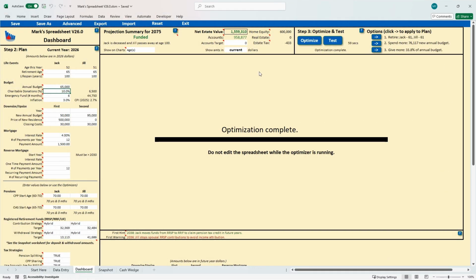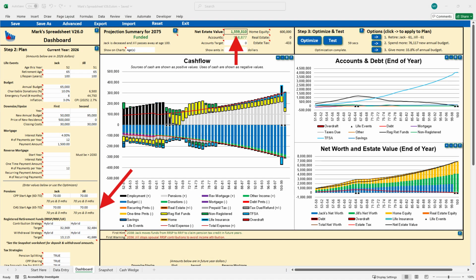The optimizer finished in about a minute. The time is dependent on your computing hardware, how many other programs you have running, and if you keep the spreadsheet in the foreground while it is calculating. In that minute, it projected Jack and Jill's income and expenses, taxes, and account activity for the next 50 years, and did that about 200 times with different options, looking to maximize the net estate value.